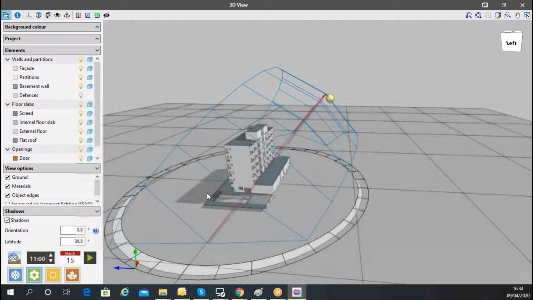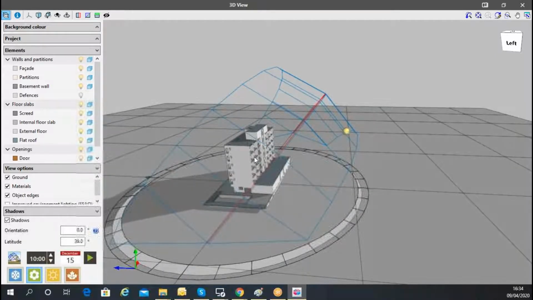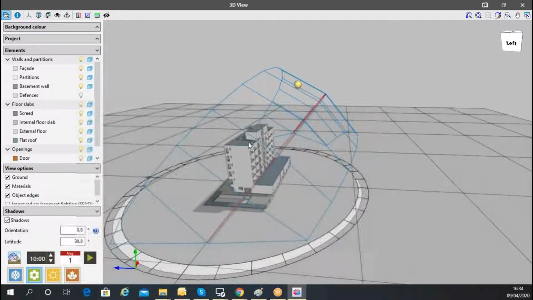This is very good for MEP designers, thermal designers and architects, in order to see how the thermal performance of the building is going to be according to each orientation. We could establish some shading devices for windows, and some protection from nearby buildings, in order to protect our buildings. Okay, this is how we can do it.